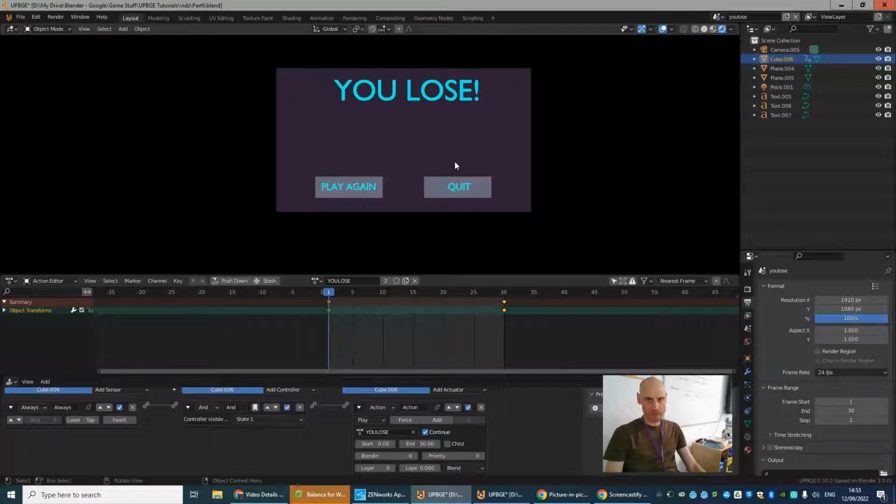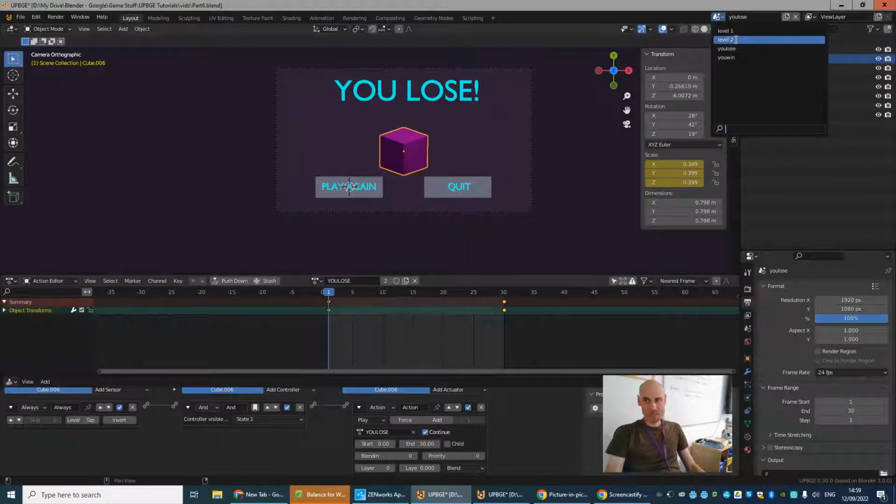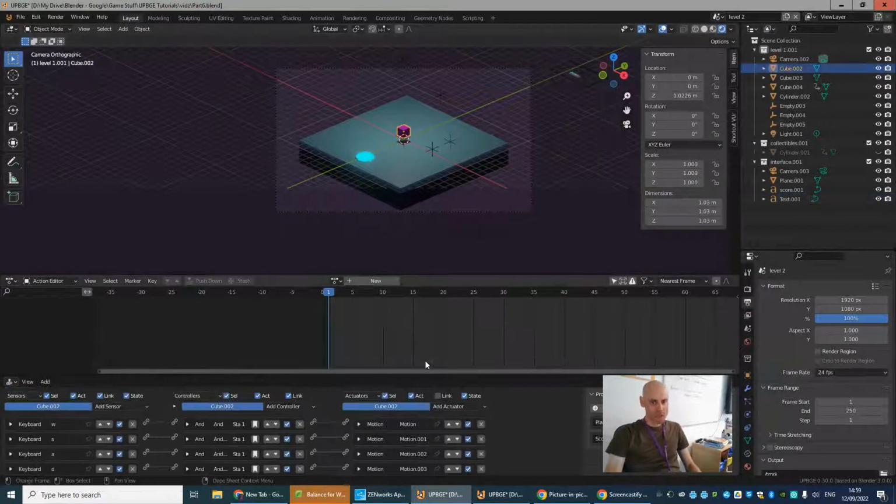That will also do just fine. So a couple more quick things to do before we finish up. We need to set up the conditions which would lead to a win screen or a lose screen. So if we just jump back to level 2, let's have a look at the logic here on the cube.